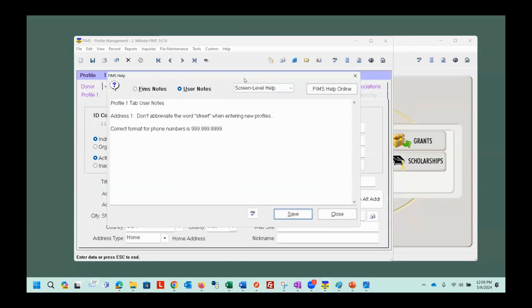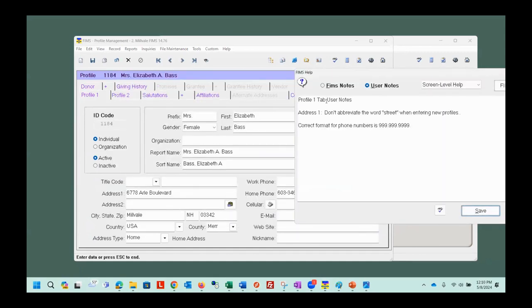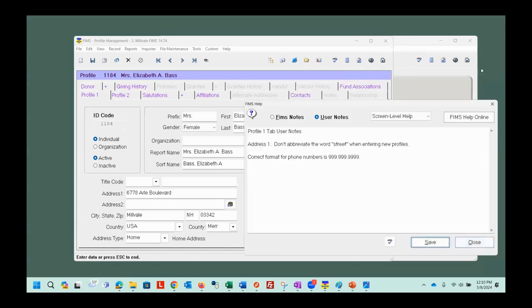For example, I happen to be in the Profile 1 tab, and when I hit my F2 key, I have set this up so that it is screen level help. So it's basically help for any of the fields on the Profile 1 tab. This is just a sample of some of the things that I have put in here, but this is kind of great because people don't have to go looking for additional documentation to see what these things are. The help is right within the FIMS system.